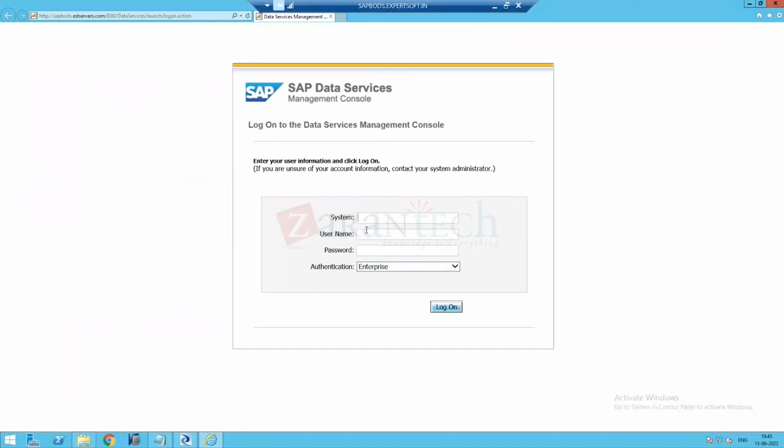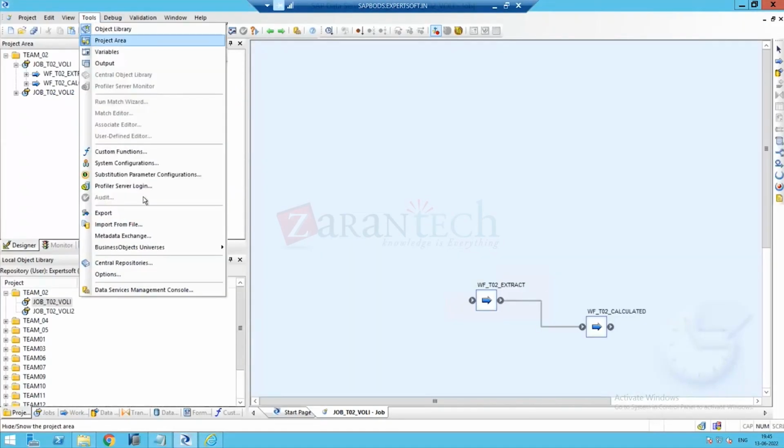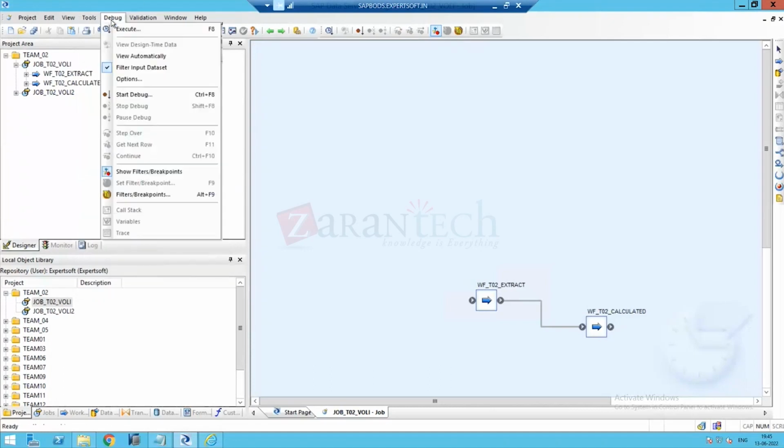So here we need to give the server details and everything so that we can log on. Later we will discuss the management console. So tools, all the options are covered. Next, debug. If you want to execute a job directly, you can click on execute, or this execute button is available.